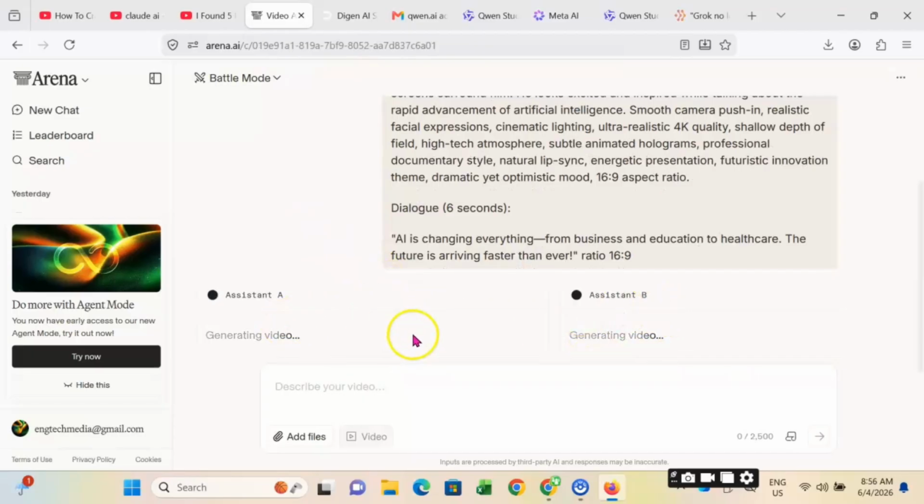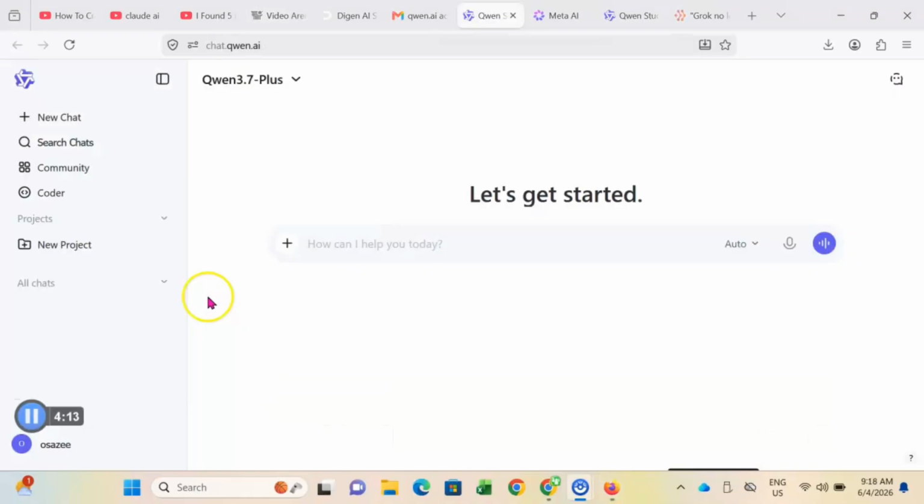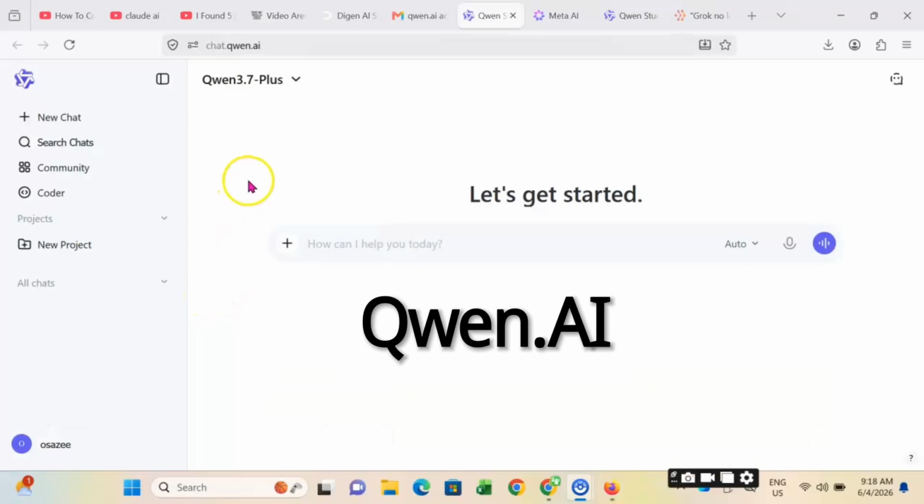design. You can see it's currently loading. It's loading two different videos, A and B. So while it's loading, I'm going to move over to the next. So that's Arena AI for you.